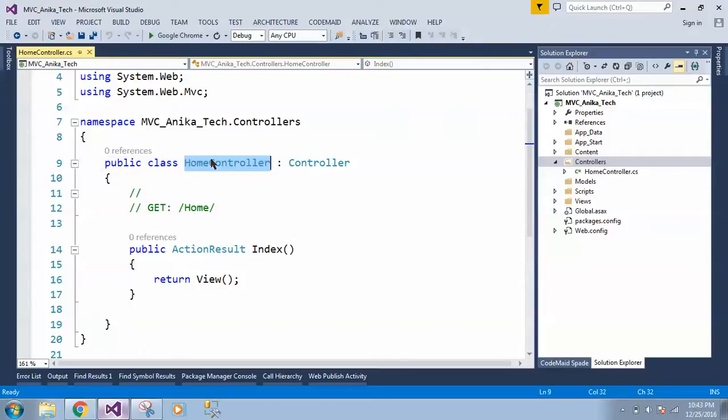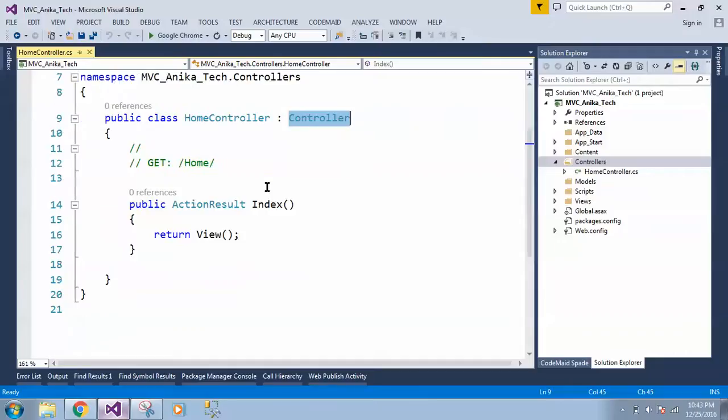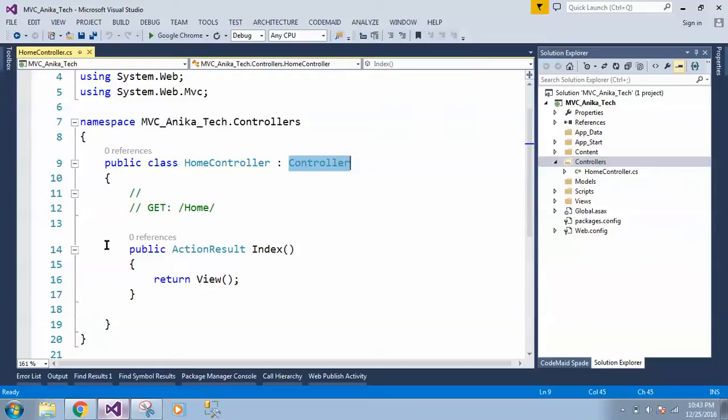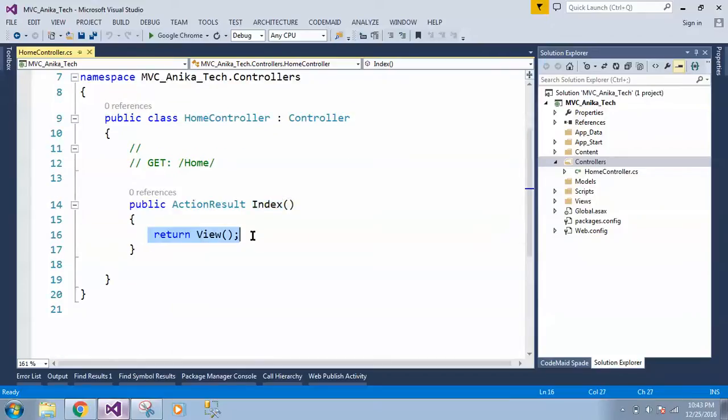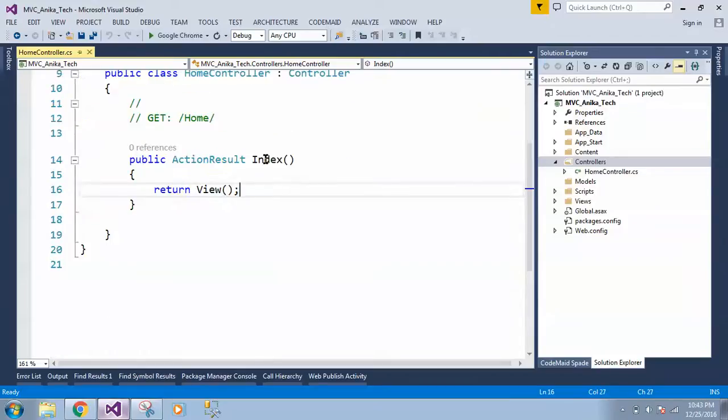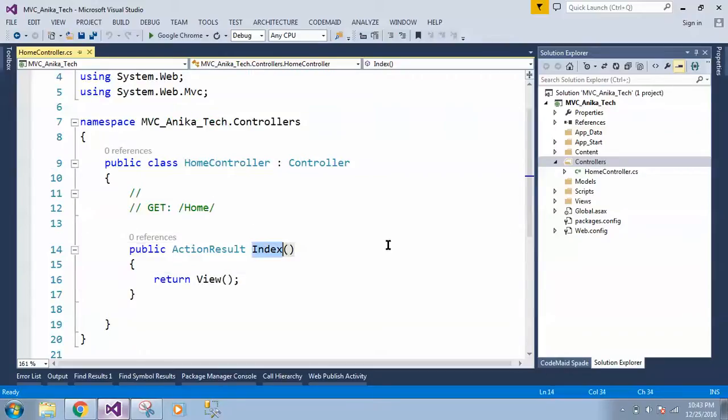The controller name is home. This home controller has one base class, which is controller. If you remember in ASP.NET Web Forms, each form directly inherits a class called page. So page is the base class for web forms in ASP.NET. Here we use controller. Similarly, you can see there is one method in MVC. Methods or functions are called actions. In this action, we have one return type, view. So home is a controller and index is our action. In this action, it returns the view.